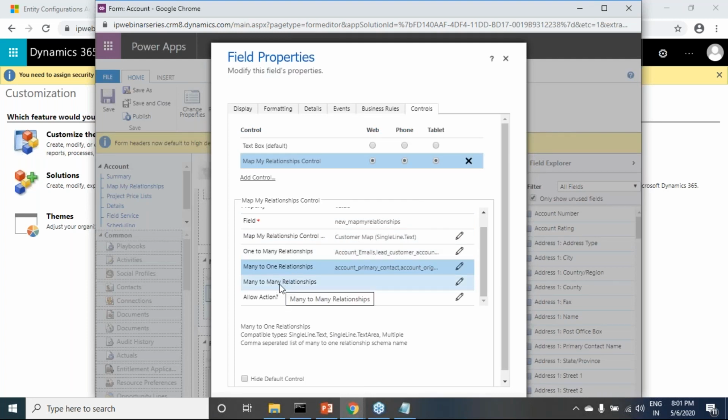So that's how you can define a many-to-many relationship if you want to set it. This configuration will provide basic information that you can see on the map my relationship control. If this information does not suffice your requirement, and you need more detailed information on the map my relationship control, then you need to define it.